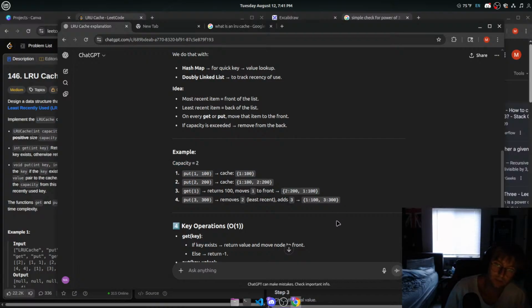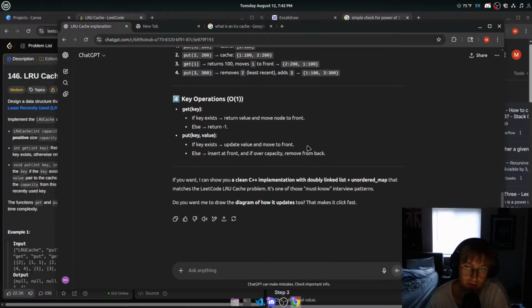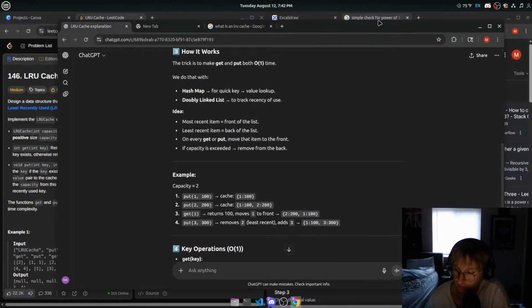Yeah, okay. And you can see that whenever something's put into the LRU cache, it goes to the front of the most recently used list. If the key exists, update the value and move to the front, else insert at the front, and if over capacity, remove from the back. Okay.